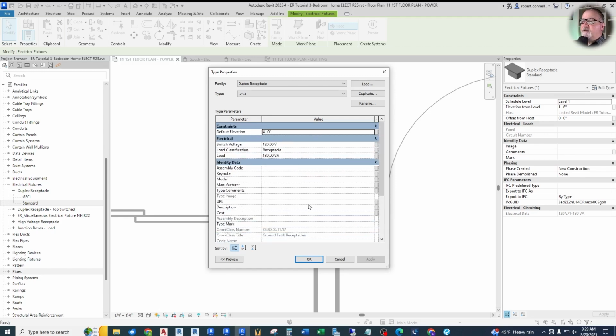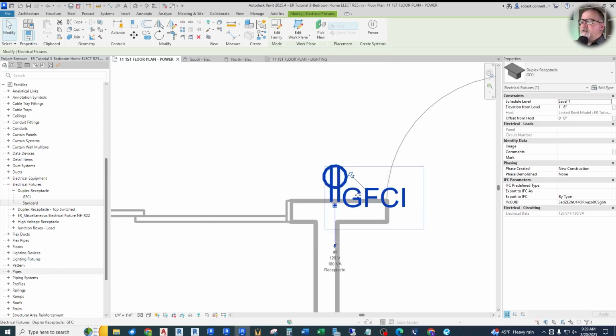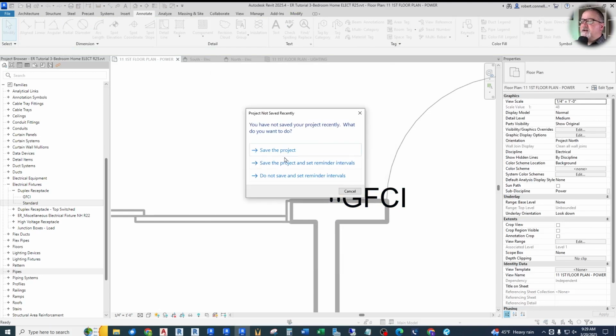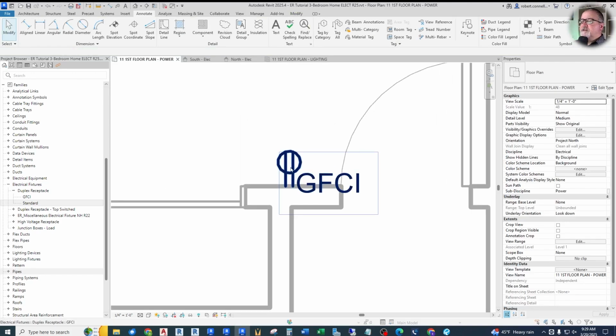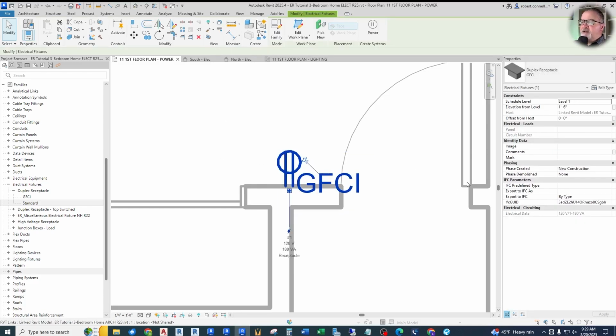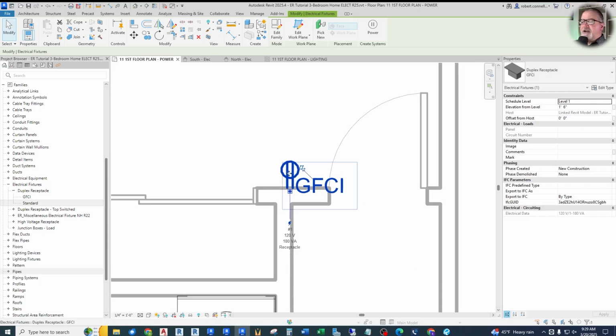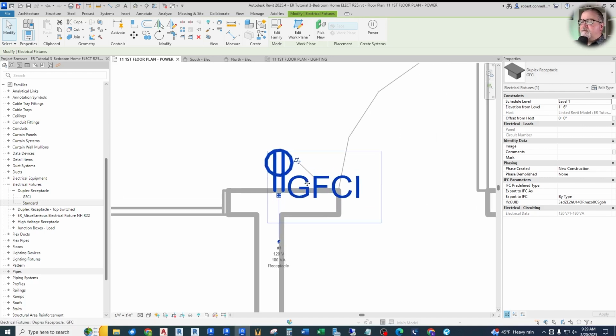It ends up looking different symbol-wise too. See, it adds a label, GFCI, to this as well. So that's a type parameter. If I change the type to the GFCI, it changes how it looks, and it would change every single receptacle that's the GFCI to look like this. Let's go back to standard.